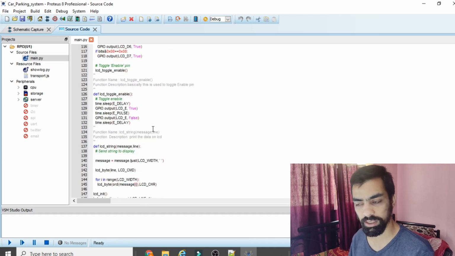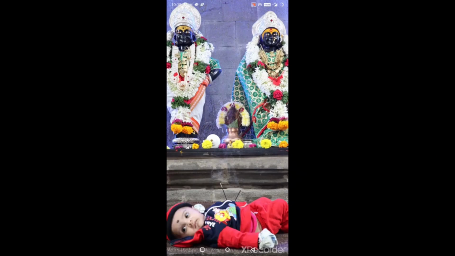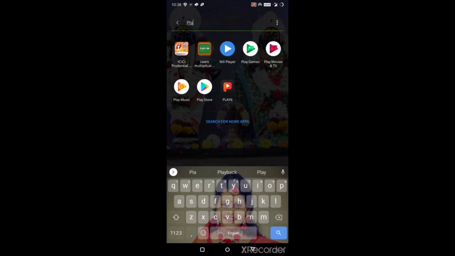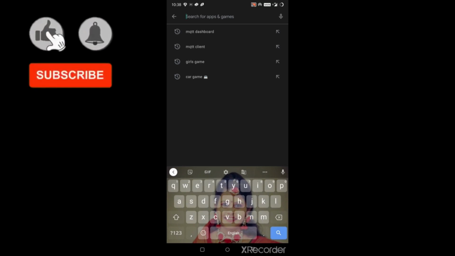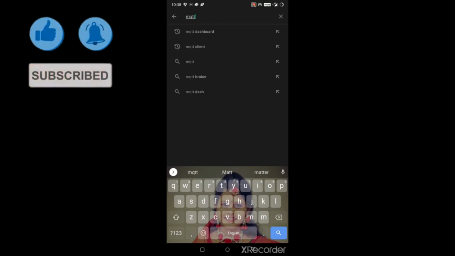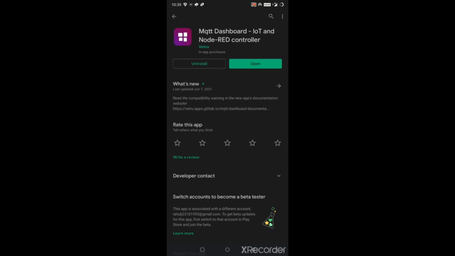Now we will see how you can design your mobile application. First we see how to create the mobile application to send the data from Raspberry Pi to the mobile. First you need to go to the Play Store. Then search for MQTT dashboard application. You can see this MQTT IoT and Node-RED controller dashboard application, which you should open. Then install that application, and once installed, open it.